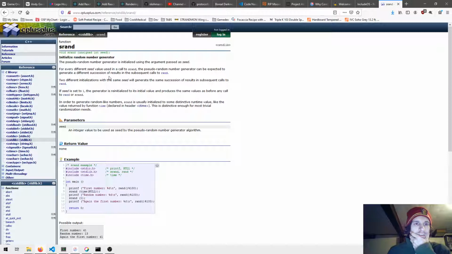Pseudo-random number generator is initialized using the argument passed as seed. For every different seed value used in a call to srand, the pseudo-random number generator can be expected to generate a different succession of results in subsequent calls to rand. Two different initializations with the same seed will generate the same succession of... okay, yeah, that's kind of what I'm seeing here.